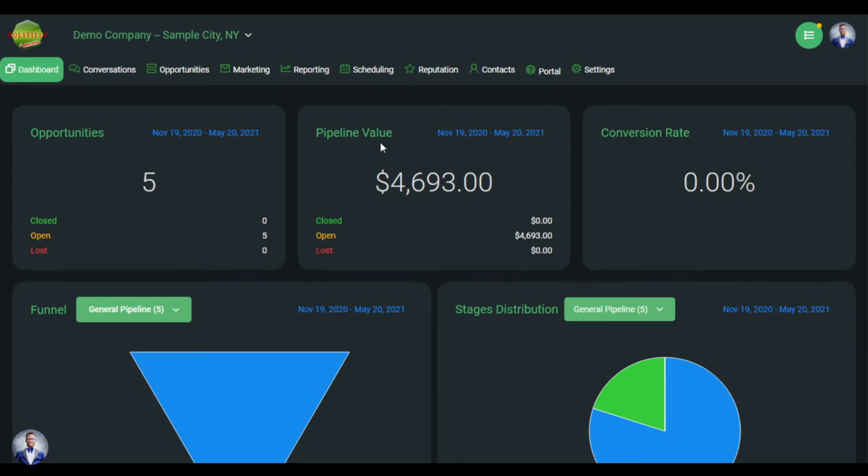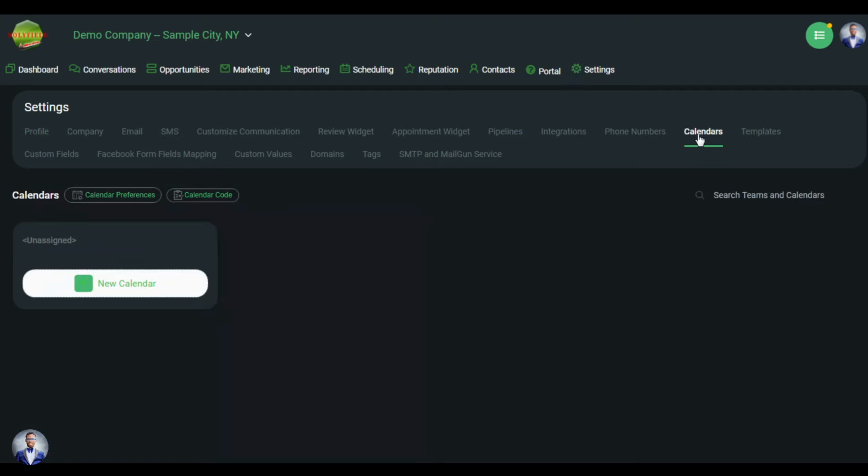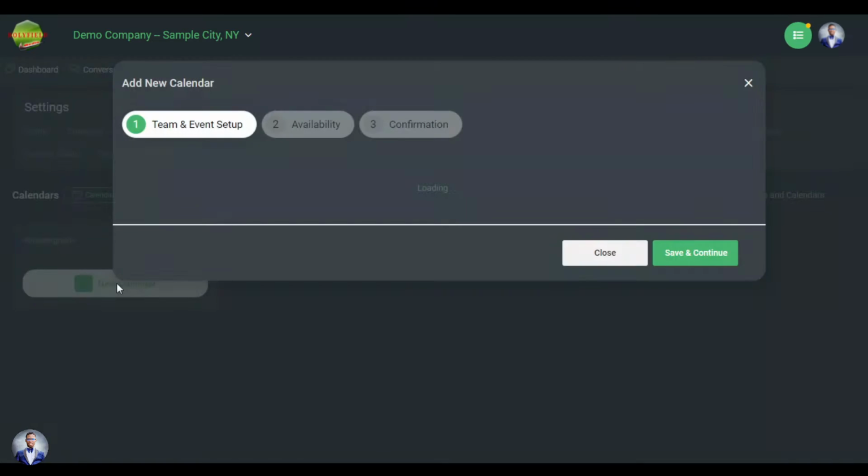In this video, we're going to talk about setting up your calendar in Holyfield Media. So when you log in to your account, just go ahead and click on settings and click on calendar. If this is your first time setting up a calendar, you will not see anything. All you have to do is click on new calendar.